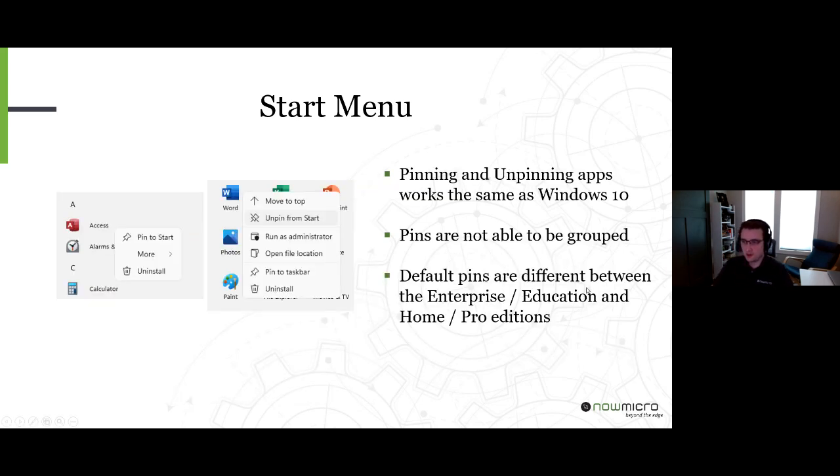The process of pinning and unpinning items from the Start menu is the same as Windows 10. Just right-click on an item from All Apps and then select Pin to Start, or right-click on an existing pin and select Unpin from Start. The order of the pins can be changed by just clicking and dragging. Initially, Windows 11 did not allow for creation of groups, but again, the 22H2 update changes that, which we'll touch on a little bit later.